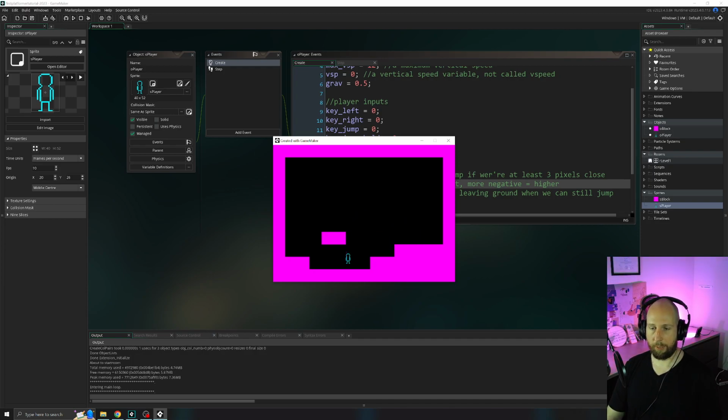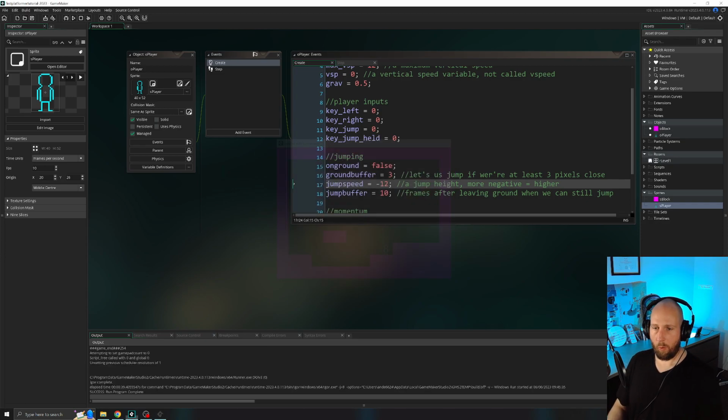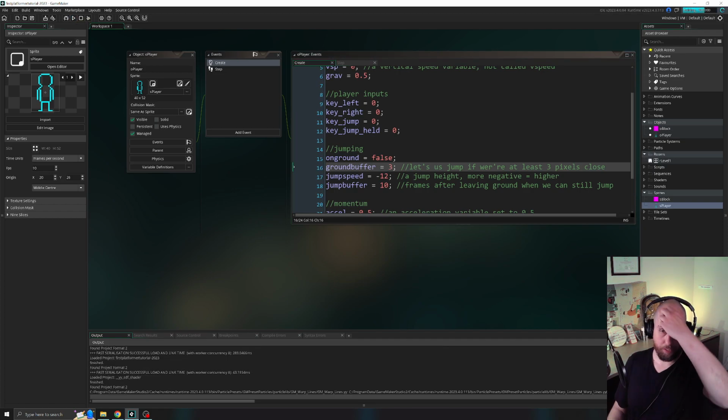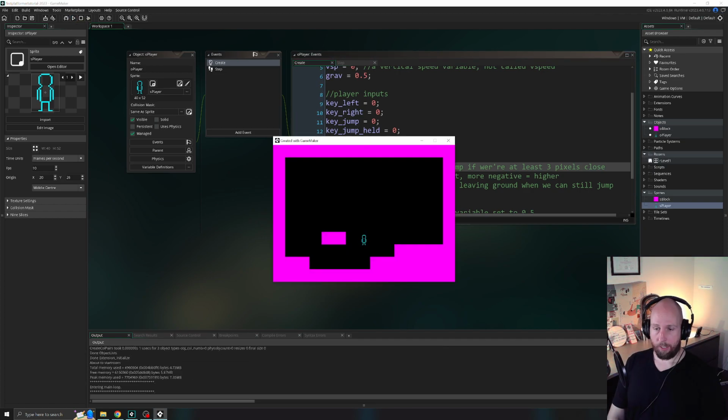Right now it's really pronounced, and I can reduce that ground buffer variable if I want to make it more subtle. Right now I made it really extreme just so you could see it. But if we wanted to, we could change ground buffer from 3 to like 2 or 1 to make it more nuanced. And it also made it so you don't have to be exactly on the ground to jump. We can be a few pixels away.